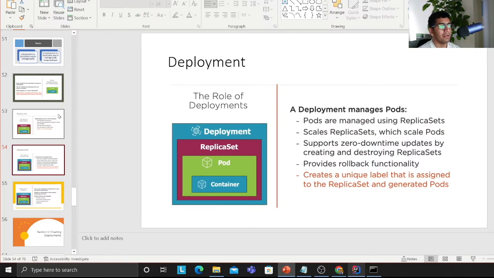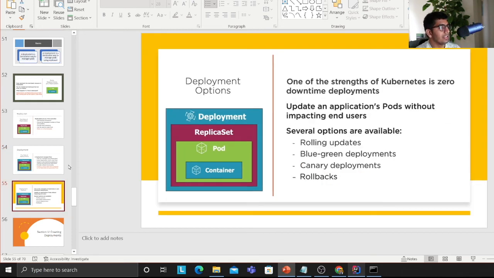A deployment manages pods. Pods are managed using replica sets. Scale the replica set, which scales the pods, supports zero downtime, updated by creating and destroying replica sets. Provides rollback functionality, creates a unique label that is assigned to the replica set and generated pods, right? So that is that. And the last slide that I have is this.